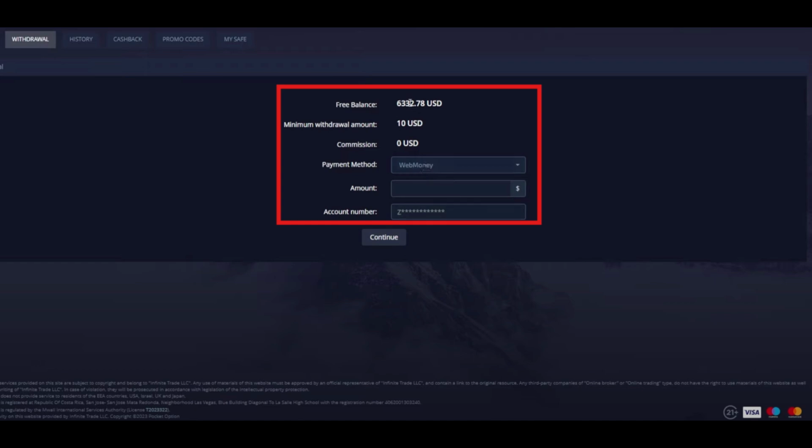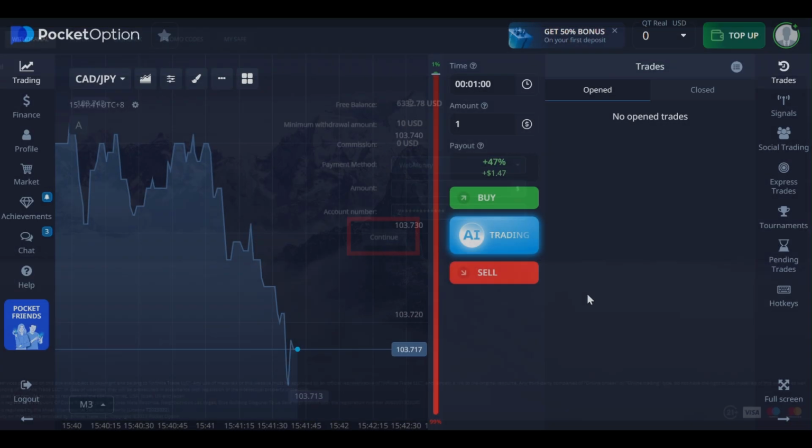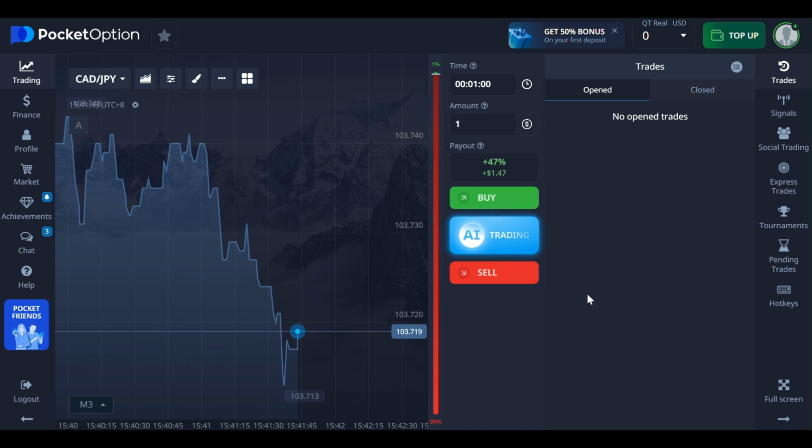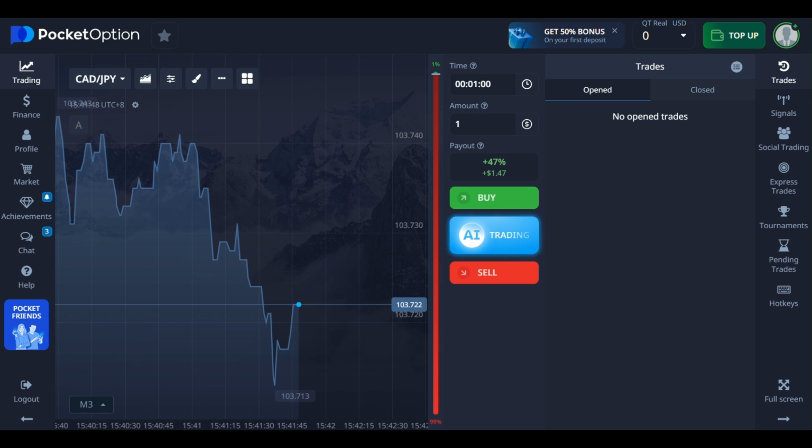Step 4. After double-checking your information, click Continue. Your request will now be processed and the funds should appear in your bank account soon. Bonus tip: make sure your bank account name matches your Pocket Option profile to avoid any rejection or delay in your withdrawal. And that's the easiest way to withdraw your money from Pocket Option to your bank account.